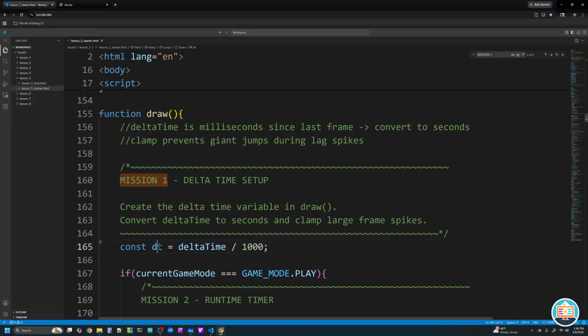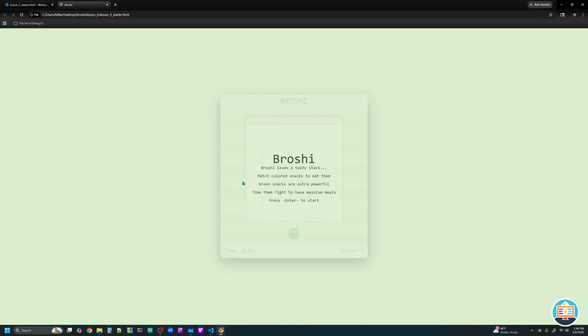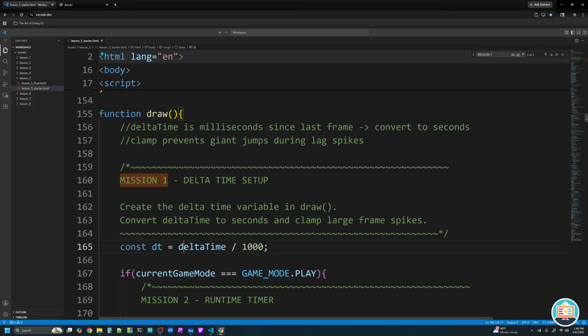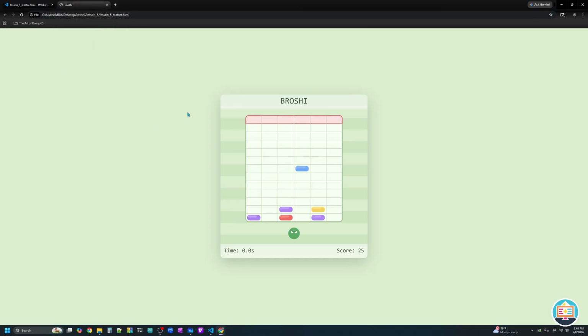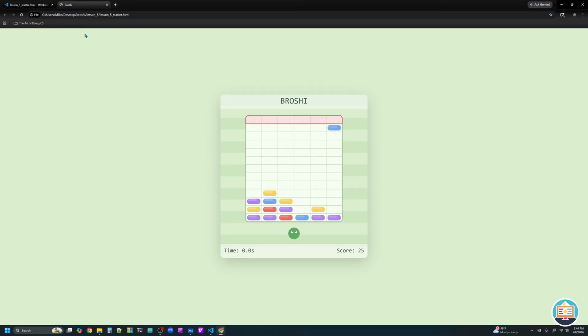So this is perfect, but there's one issue. Let me refresh this so I don't have all these blocks. If I'm playing my game here and I go away from that tab, and let's say I'm away for like 5 whole seconds or 5,000 milliseconds, when I come back, that dt variable is going to get huge, because 5,000 divided by 1,000 is going to be 5. That's substantially larger than what it would be if we were just simply playing our game.